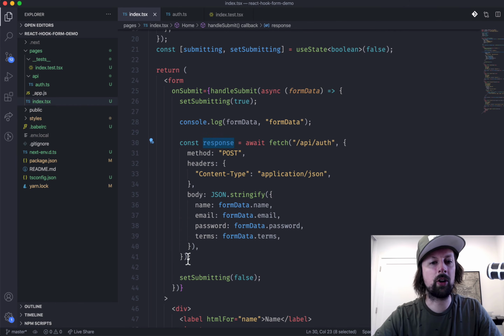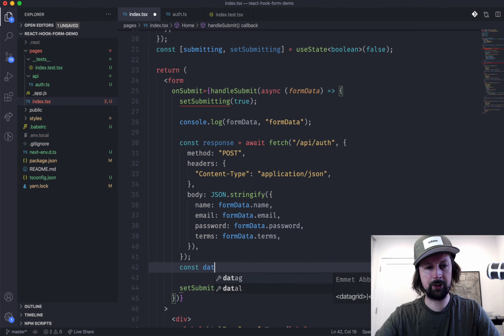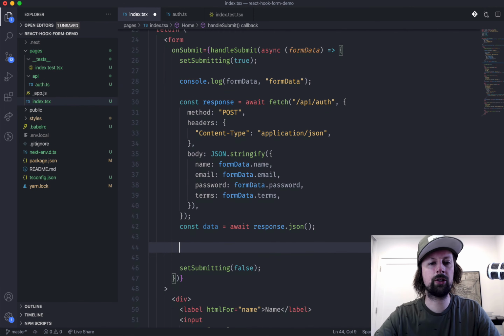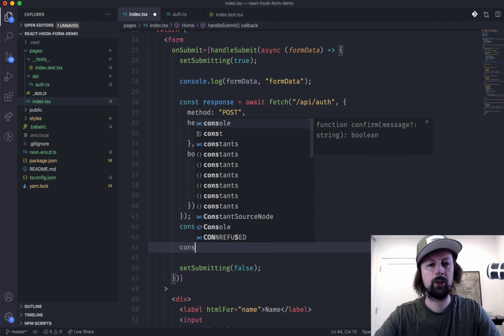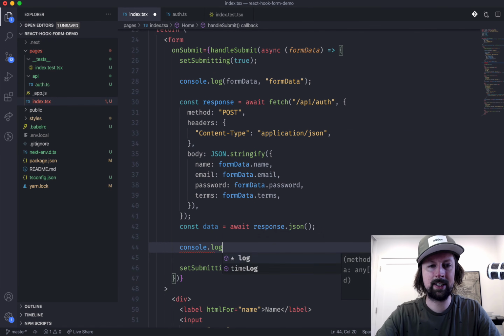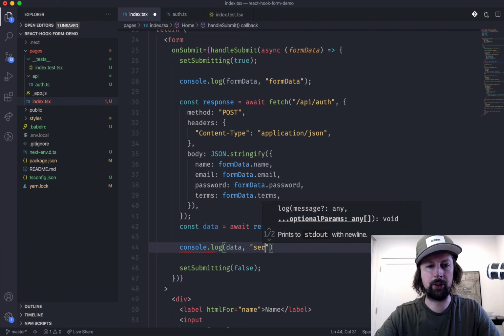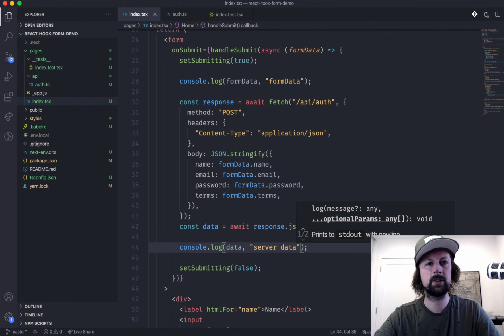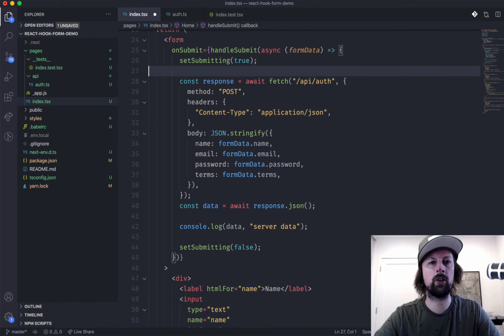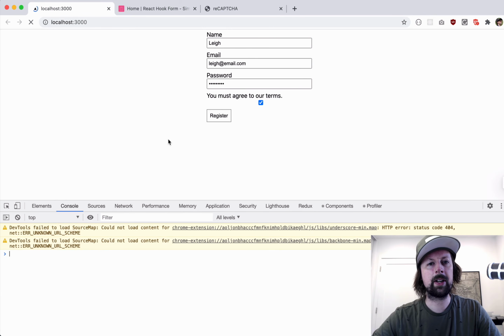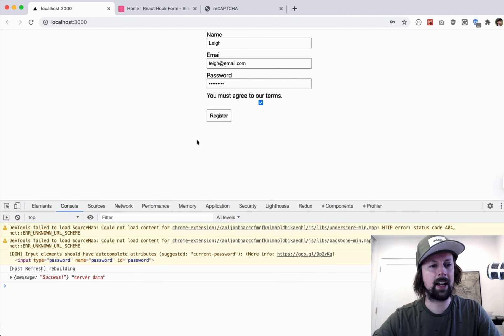We're getting our response back. And we want to convert that response into data. So we say const data is await response.json. And why don't we just look at what data is returned? So we'll console.log this data. We'll say server data is what we're getting back. And we will take a look. So for now, why don't I remove this other console.log so we just have one at a time. We'll come up here, we'll submit it, and we get back from the server success.